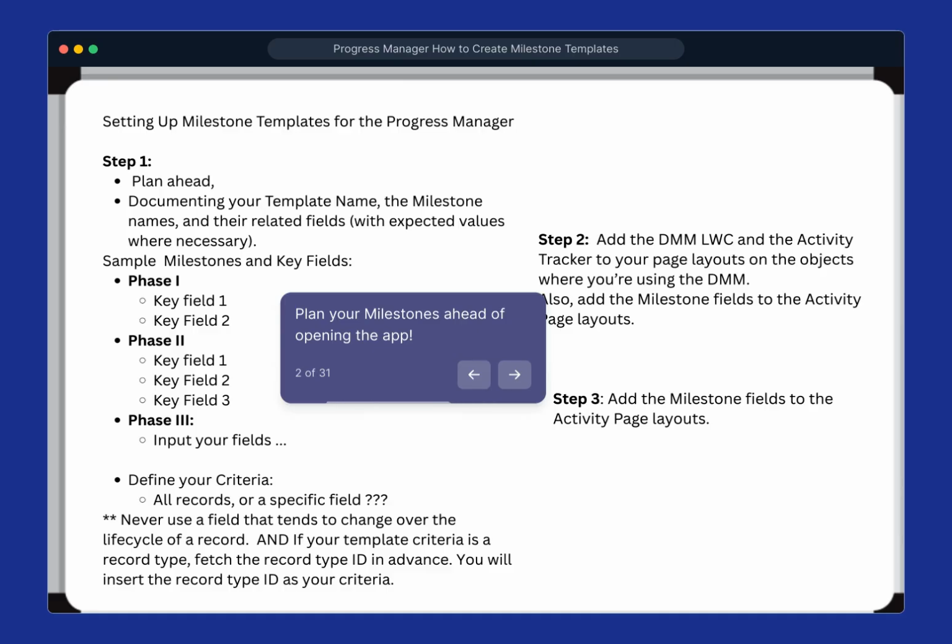Also, you need to establish your criteria for which records will be assigned this template. Think about which records should follow this process and define clear assignment rules up front. This will save time and prevent conflicts later.